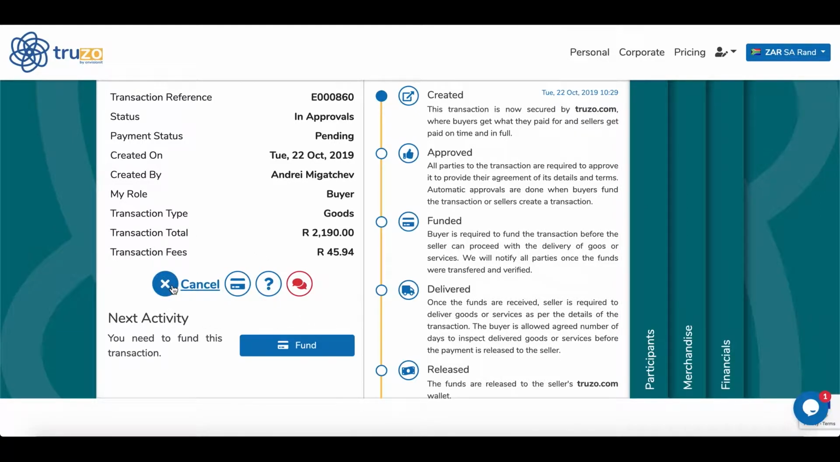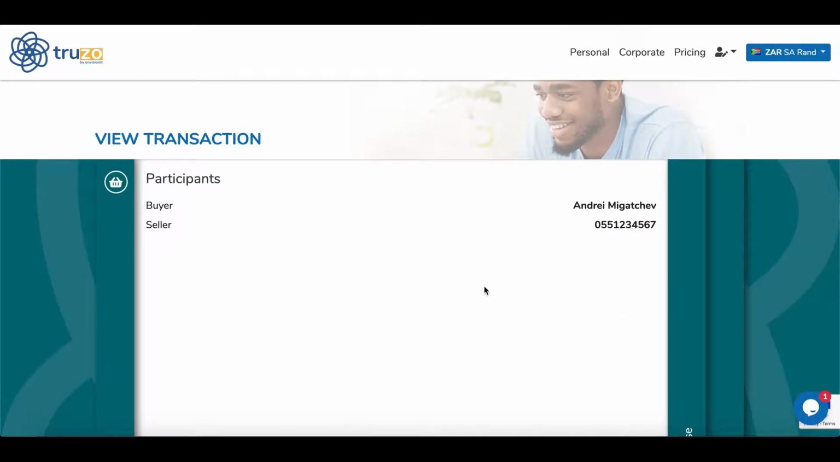Request the cancellation of a transaction if something was captured incorrectly or the transaction is not going through. We can fund the transaction since we are a buyer. We can query something on the transaction with one of the Truzo agents, or we can dispute this transaction if the particulars are incorrectly captured or the goods or service that I have requested were delivered incorrectly or the wrong item was received.